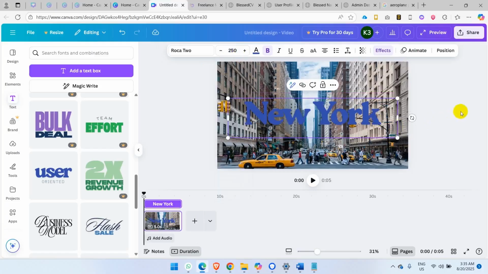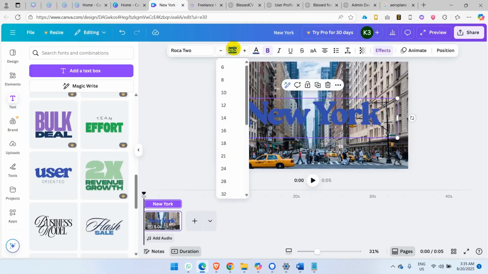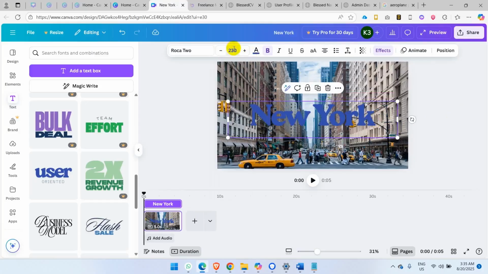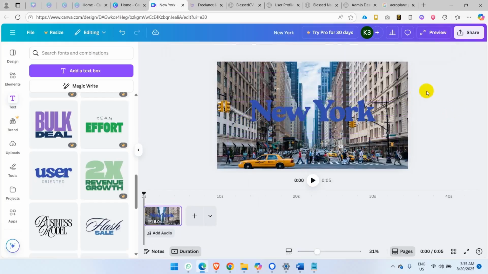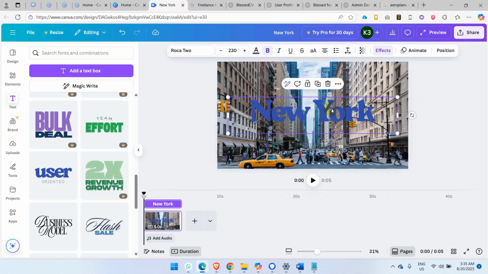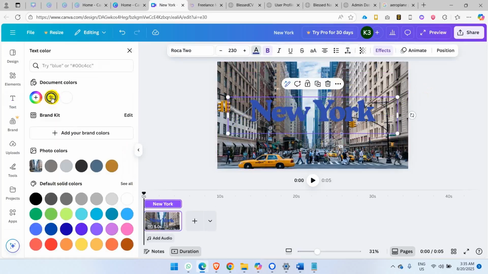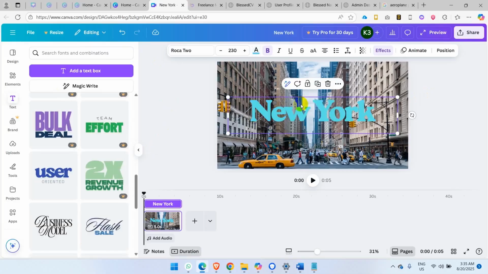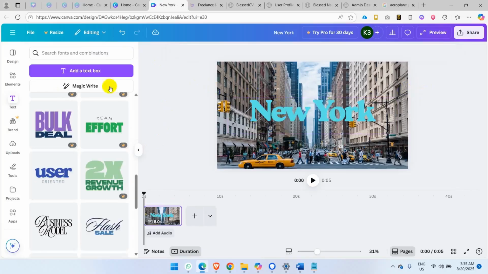I think this is okay, or let me make it 230. So I think this is okay. I'm going to align it to the center, but you can see that the text is kind of fighting with the background. Even if I change the color, let me say I'm using something like this, it's still not coming through well. So let me work on something now.